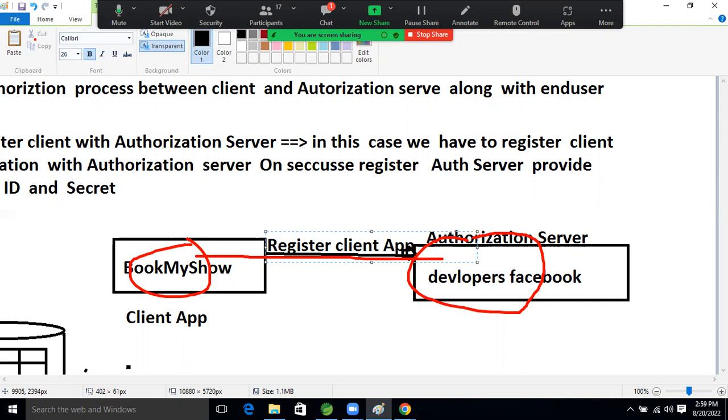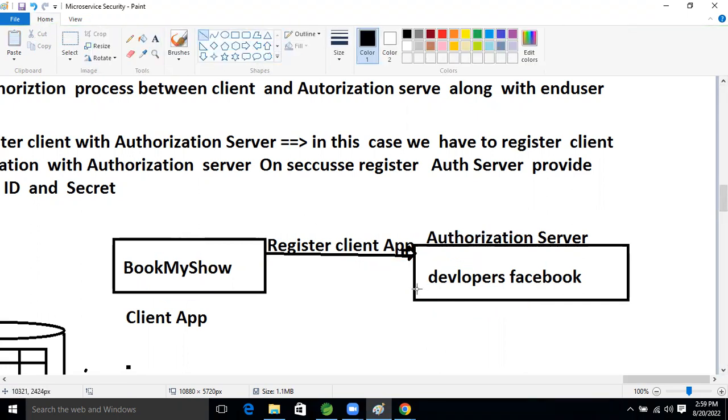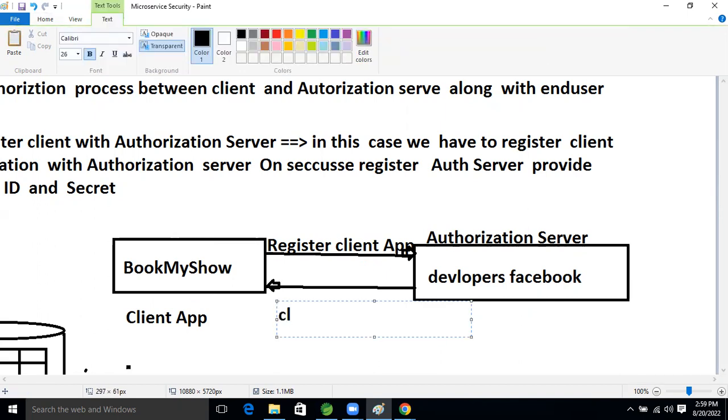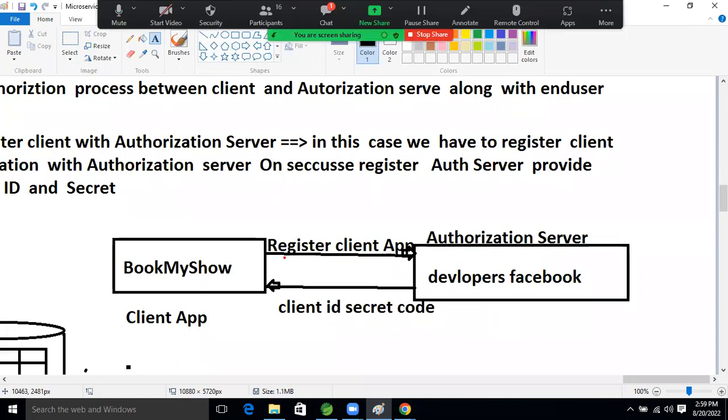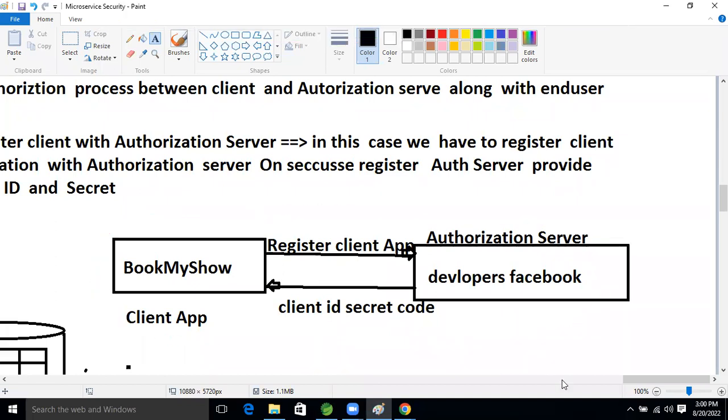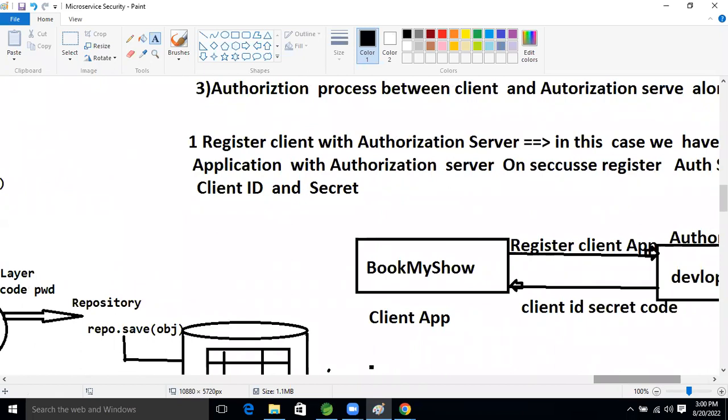And then after registering, what will this server return to the BookMyShow application? It will return the client ID and the secret key, or secret code, which will be in hexadecimal format. This process happens in registering the client with the OAuth server.